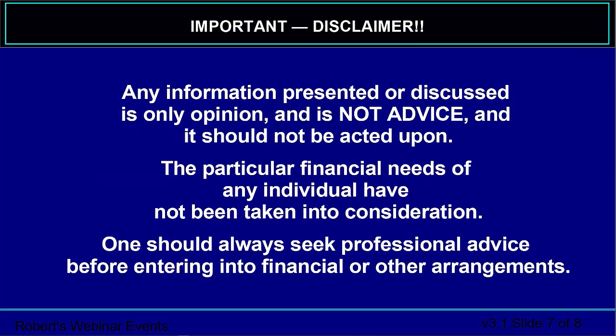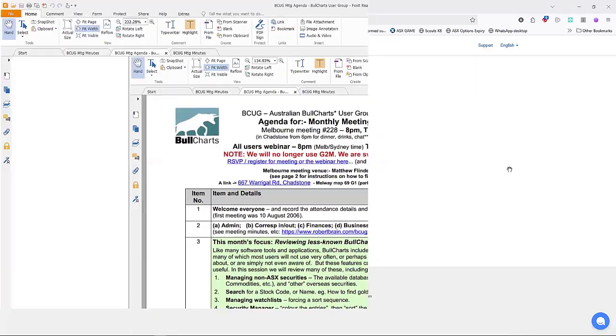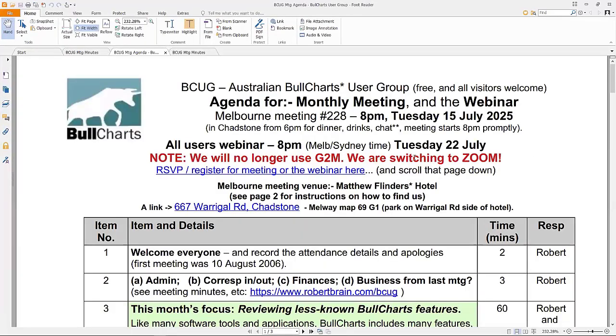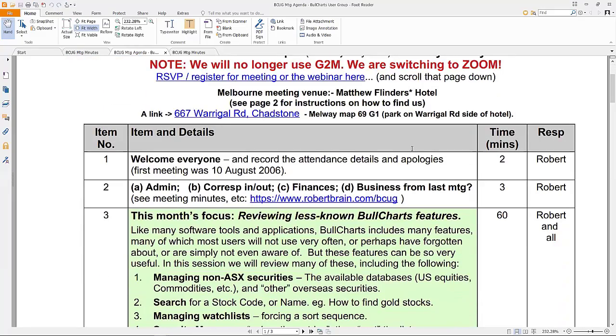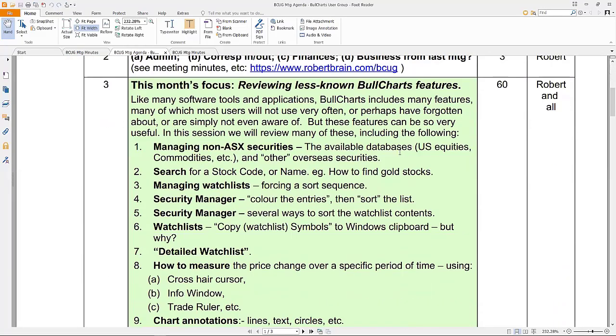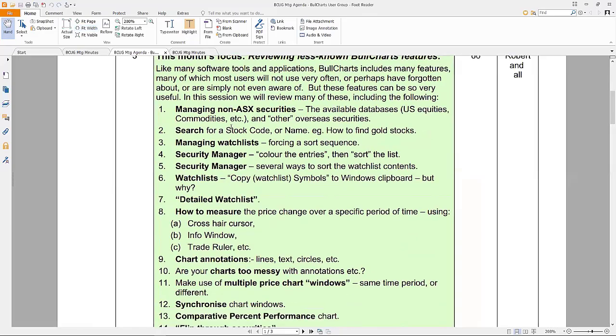We're getting underway. Please remember the disclaimer, nothing tonight is advice of any sort. For tonight's session and last Tuesday's meeting in Melbourne, the plan is to have a discussion about some of the perhaps less well-known BullCharts features, and there's a list of them there in the agenda.